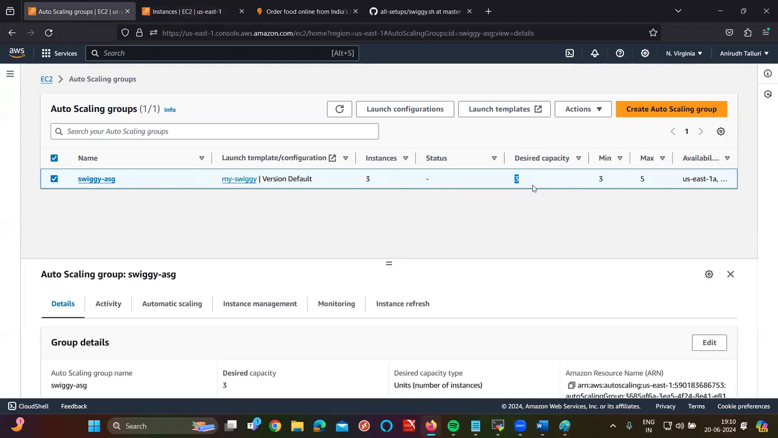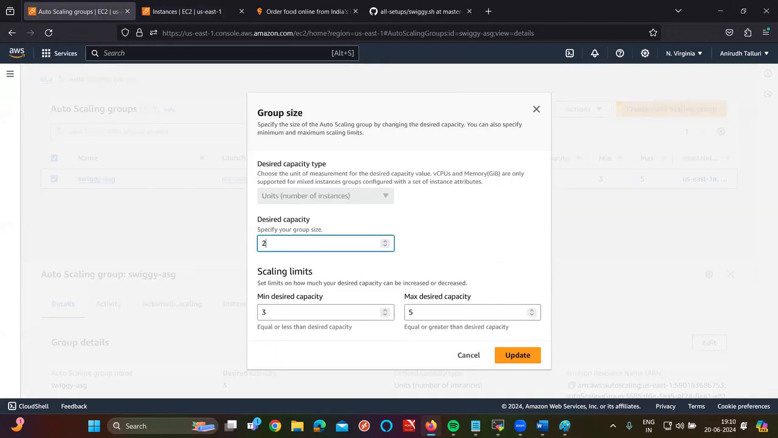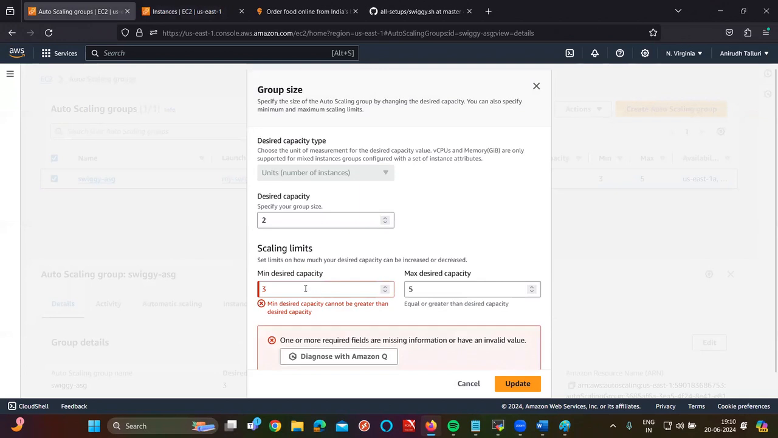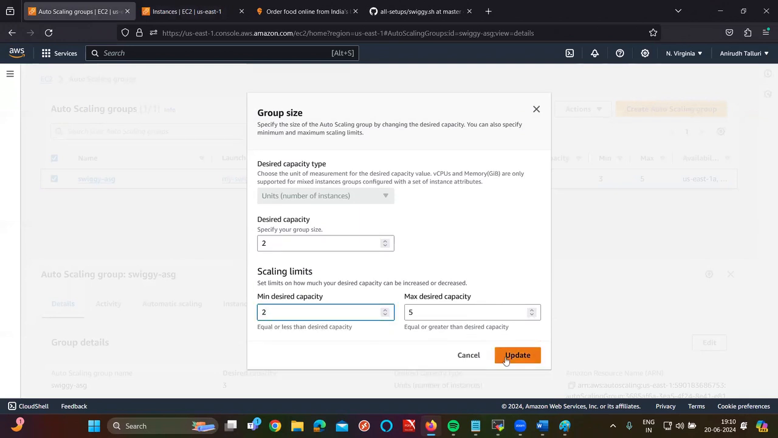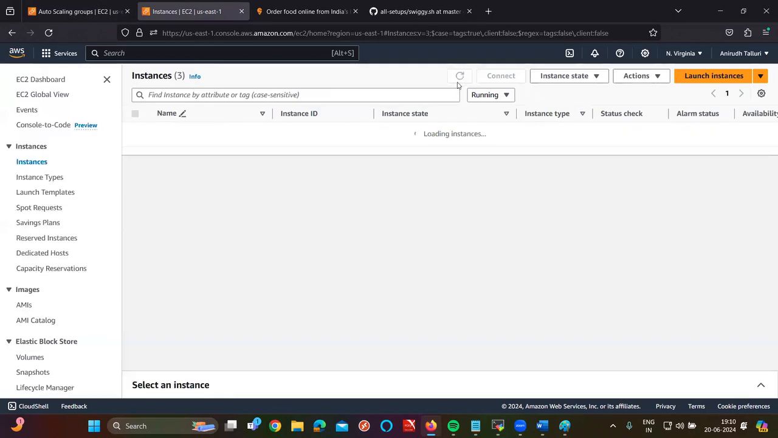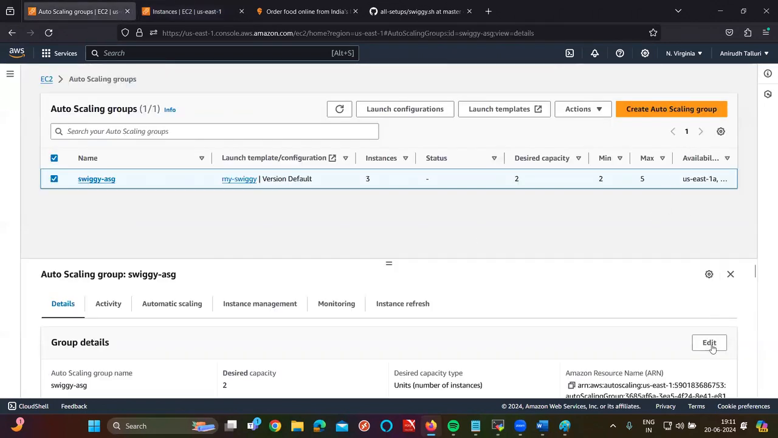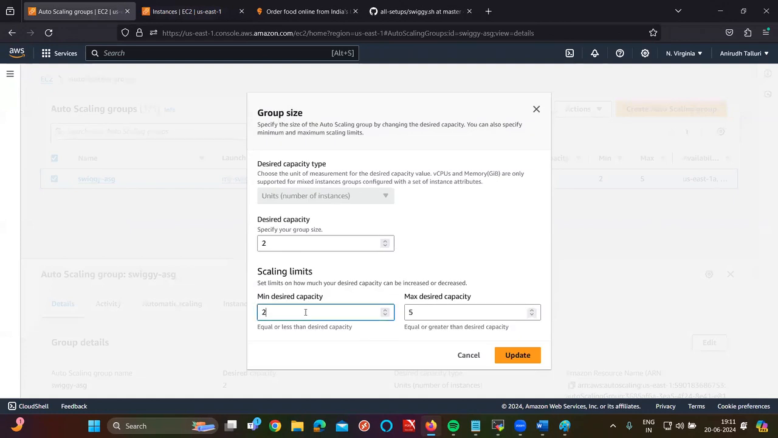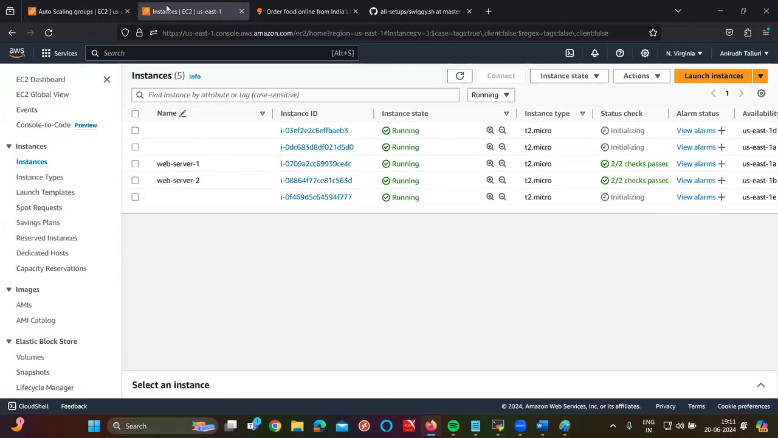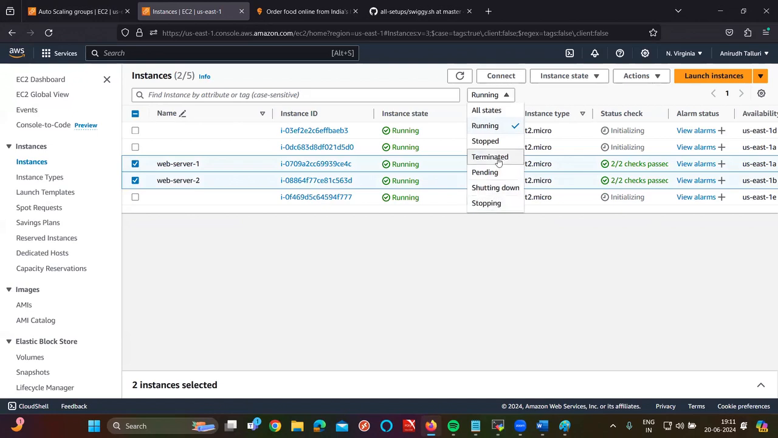But if I go and edit the desired capacity and put 2, let me show you. Now the server is going to be deleted automatically, right? And minimum also you need to put 2. Now if I go and check here, the server is going to be in terminate status. Wait, a small mistake here. Wait, edit. Okay, one more thing here. Basically, the old servers are not going to work now, so let me remove these old servers. Terminate them.